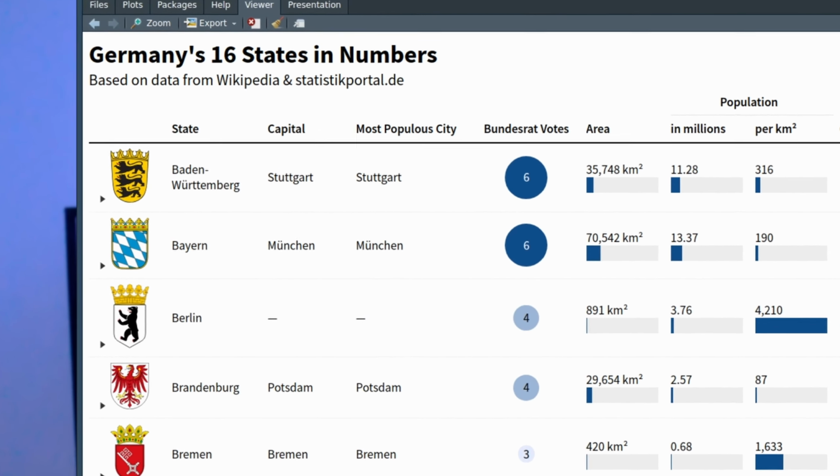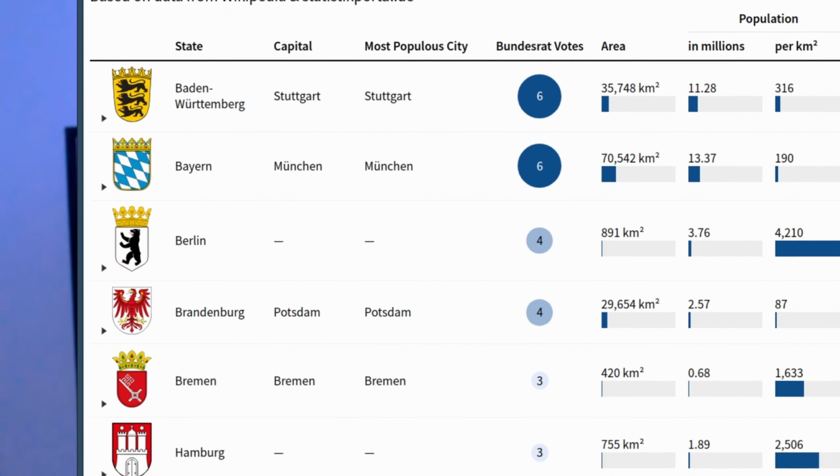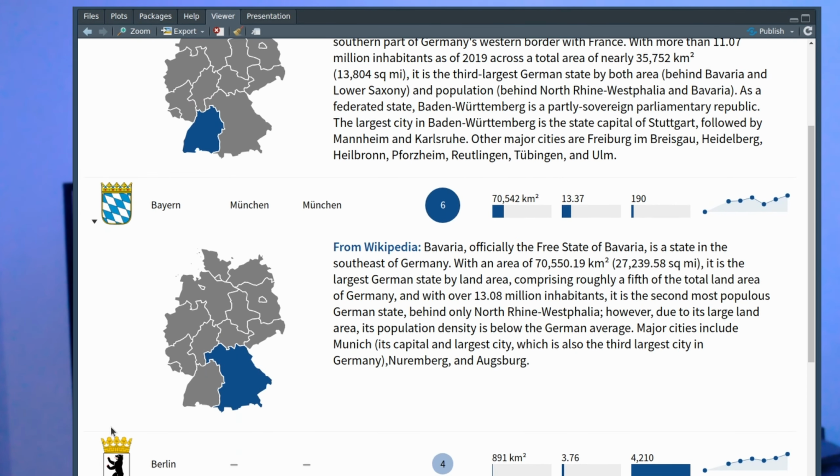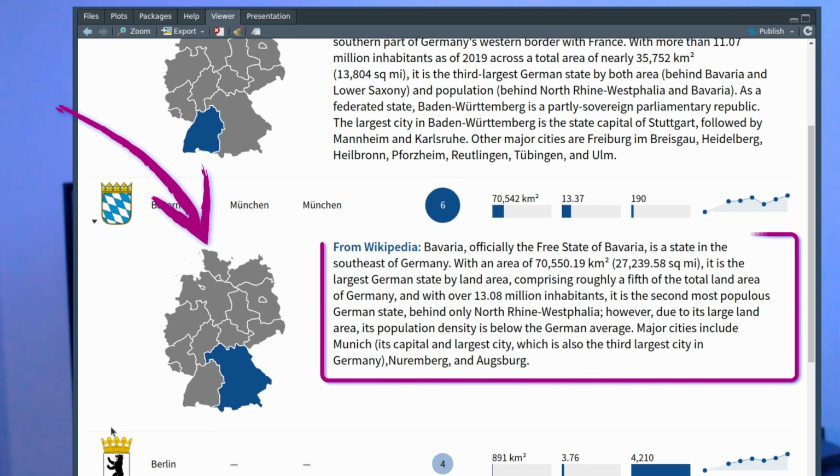What's also nice is that you have a lot of different icons for all of the different states in this table, and even better, you can unfold all of these rows to see a map that highlights the selected state and also more information about that state. Now, if that isn't a fancy table, I don't know what is. So let's head into our studio to start building this thing.